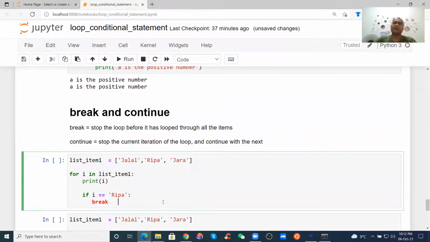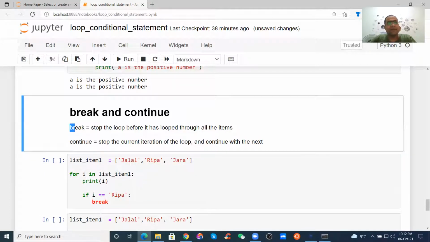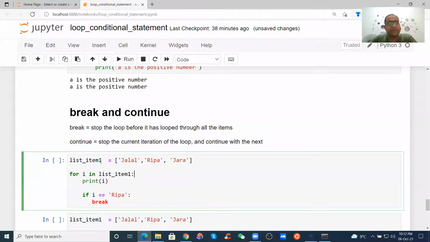Okay, break and continue. Like we have a lot of data, like 10,000s of elements, but we don't want to iterate every element. Maybe you have a certain condition. So for example, if you use break, it stops the loop before it has looped through all the items. Okay, let's understand with a real example. Like I have a list, Jalal, Ripa, and Zara. Okay, we have 3 elements in this list.